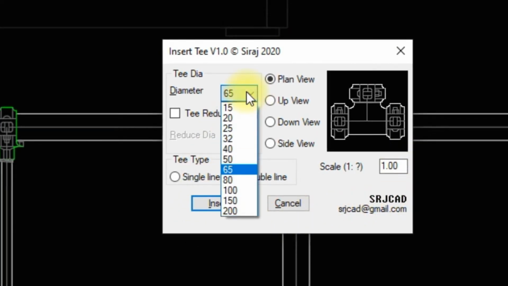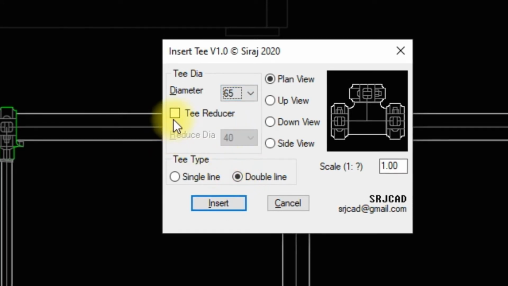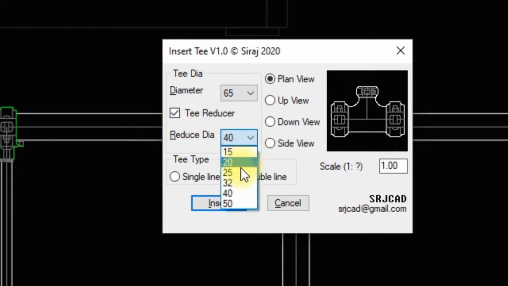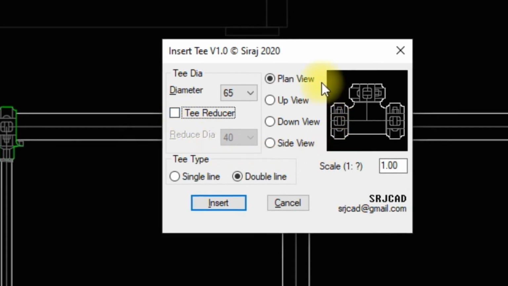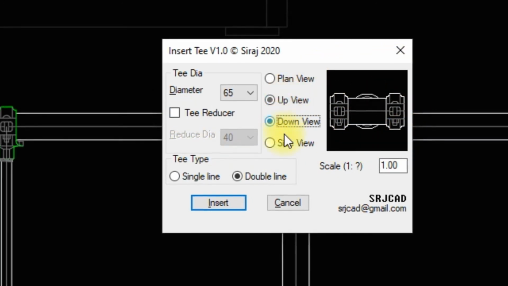The diameter of the T can be selected using this pop-up list. And if needed, select the reducing diameter using these pop-up lists for reducing T. The required perspective can be switched using these radio buttons.